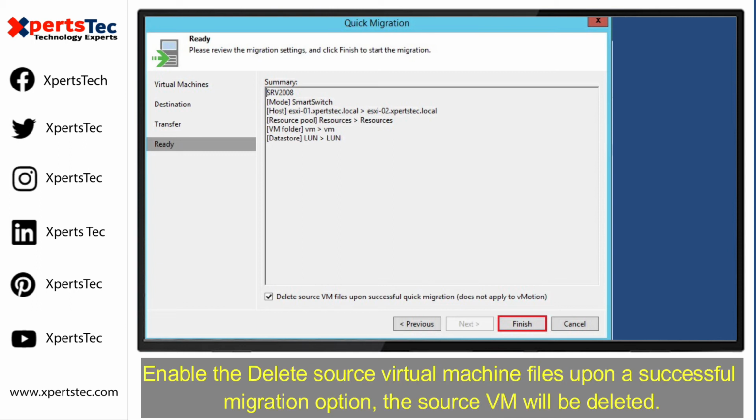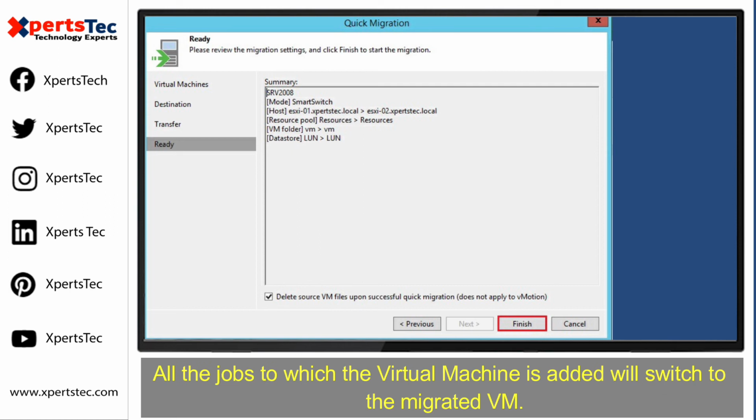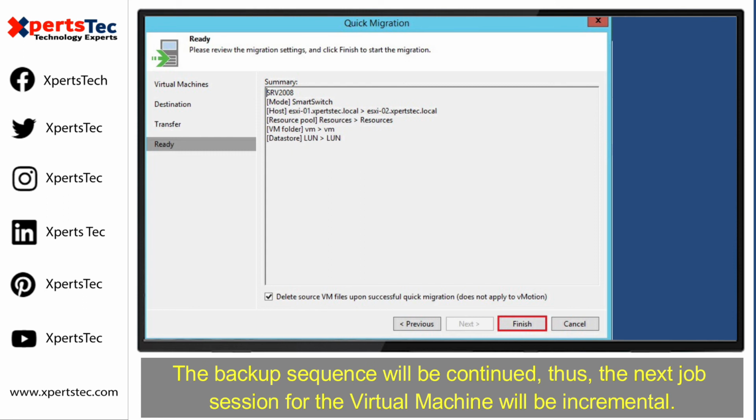Enable the Delete source virtual machine files upon successful migration option. The source virtual machine will be deleted. All the jobs to which the virtual machine is added will switch to the migrated virtual machine. The backup sequence will be continued. Thus, the next job session for the virtual machine will be incremental.